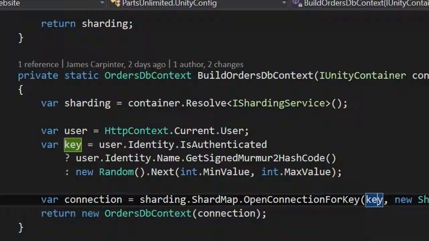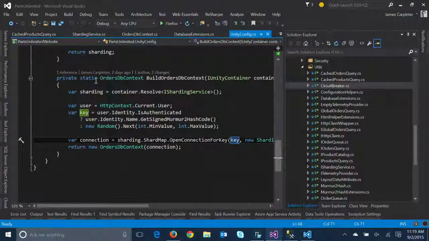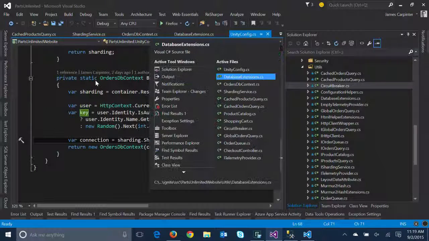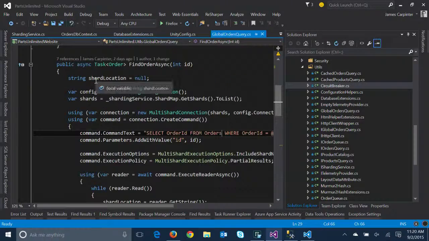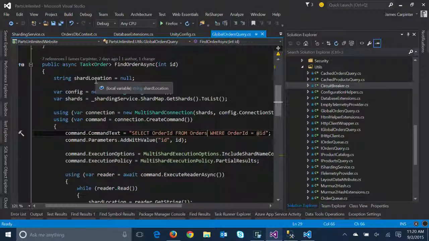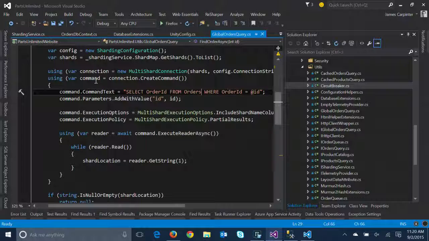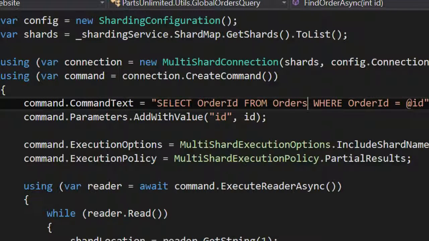It's pretty straightforward. Where things get really tricky is when I want to do operations across shards, right? That whole reporting scenario, that's where things get tricky. They give you a little bit of support for this. So let's go and take a look at this one. So here, this is a class that goes and finds a specific order based on its ID, right? And because we don't know who the customer is, we don't know what database to look in. So this is where things get a little bit tricky.